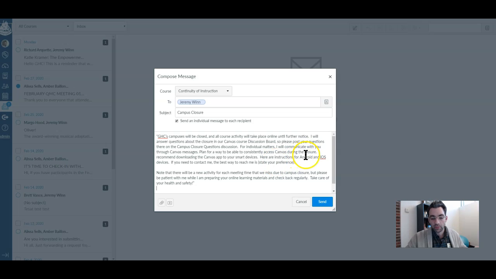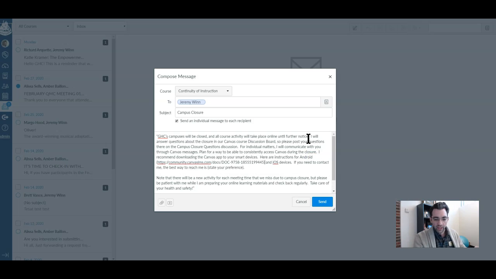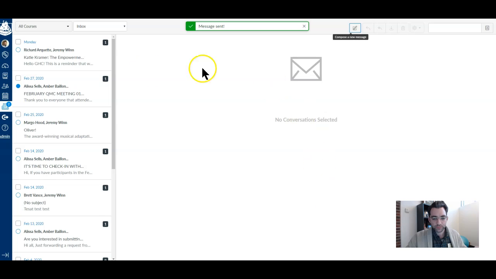The one thing I'll note, if you're copying and pasting this into Canvas, is that it's going to take away the hyperlinks to the instructions for how to download the Canvas app and get set up on Android and iOS. So you might need to go into that document, right-click on those links and copy the hyperlink, and then you can add those in if you wish. Or you might want to put those into your discussion board or an announcement or someplace else. And then I would just press send.